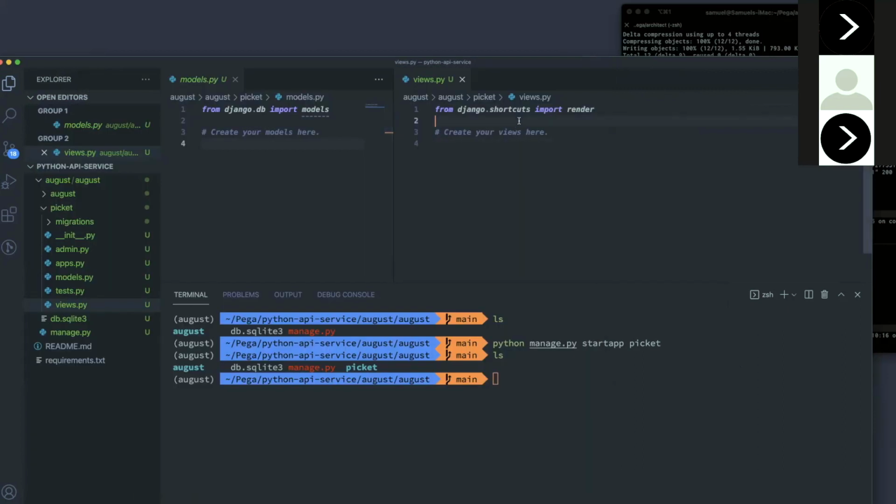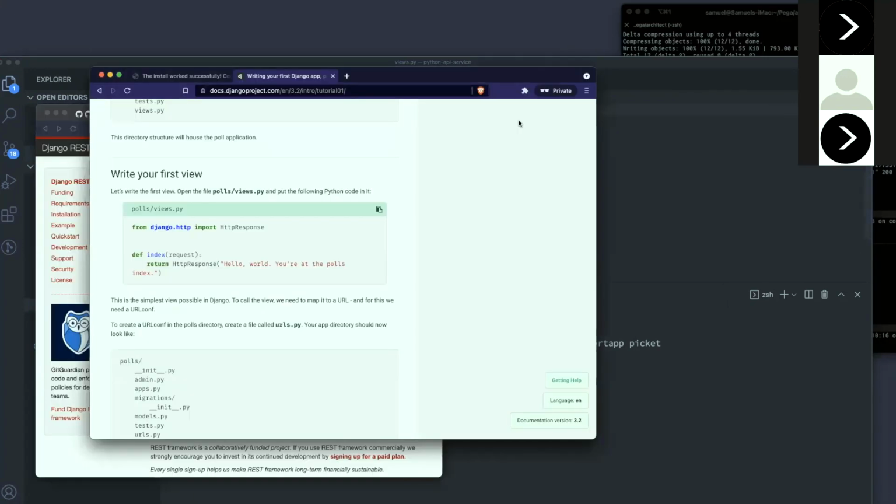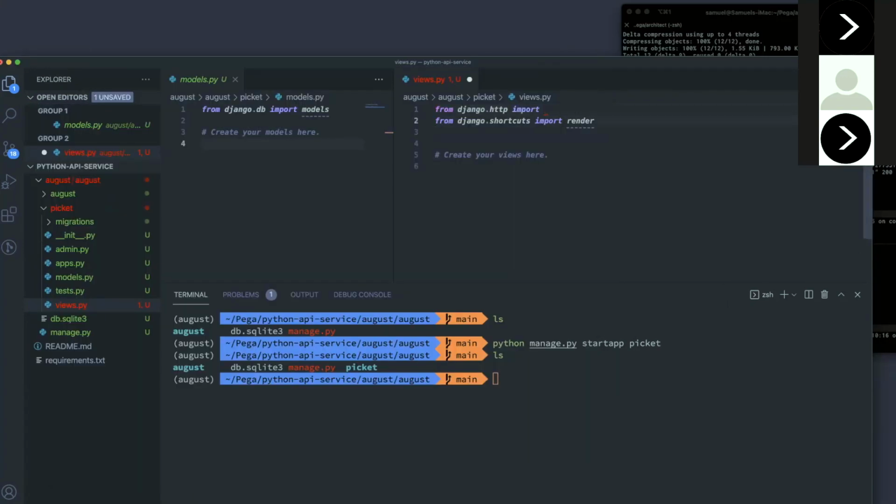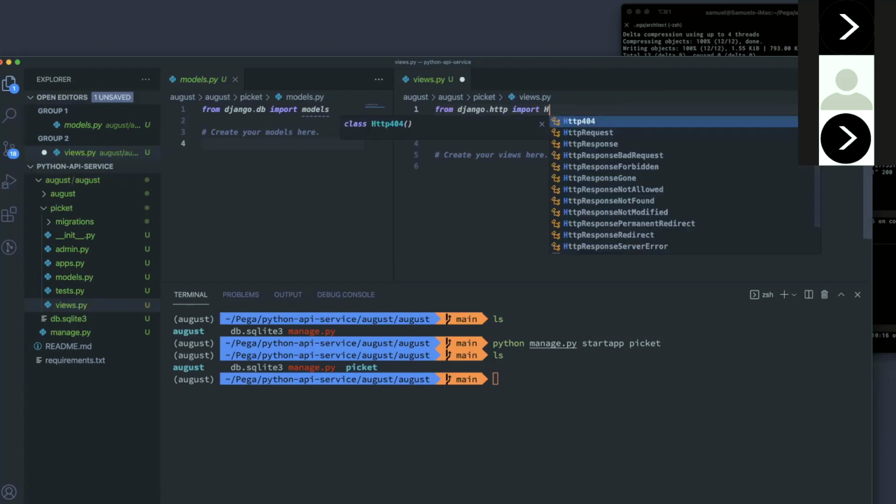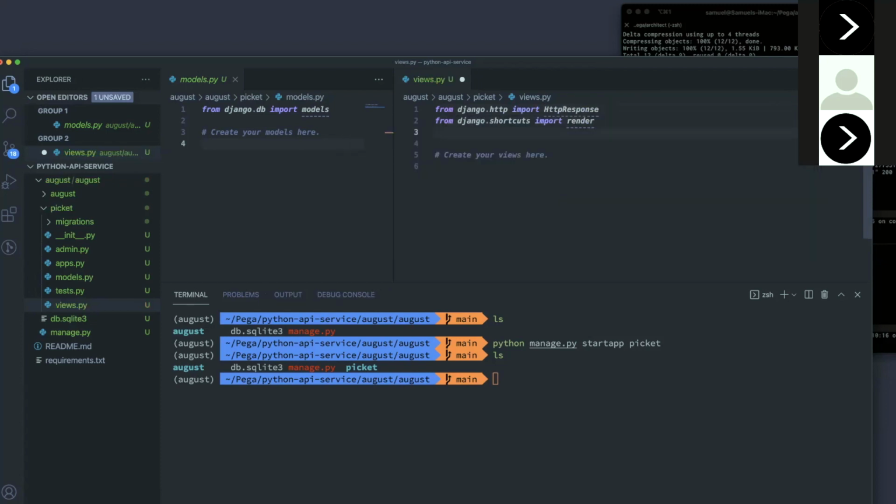import HttpResponse. So I want you to just go up here. You can create: from django.http import HttpResponse. Okay, that will give you HttpResponse.